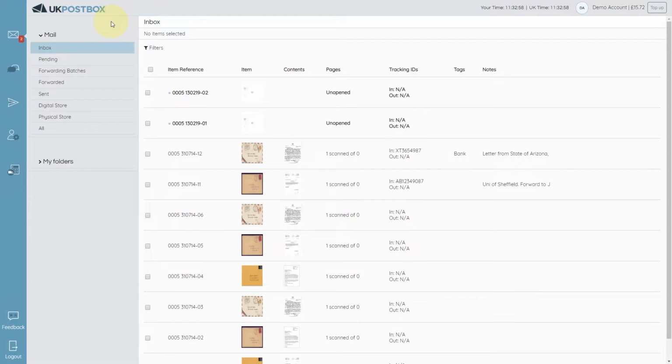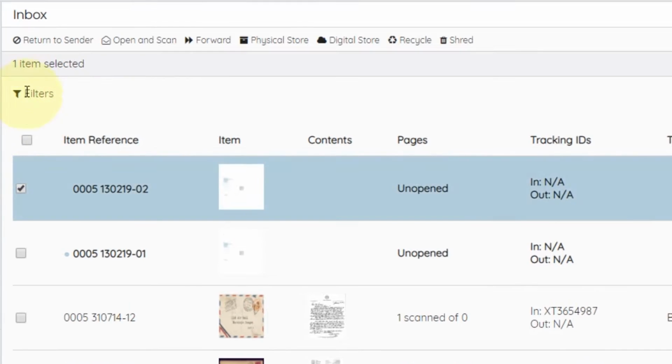Well, today I'm going to give you an overview of our platform and its key features. So let's get started. As soon as you log in, you'll be taken to your inbox where you'll find all of your new and existing mail items. From here, you can request for an item to be opened and scanned, read your letters or forward them, shred and recycle, or file them away into subfolders.